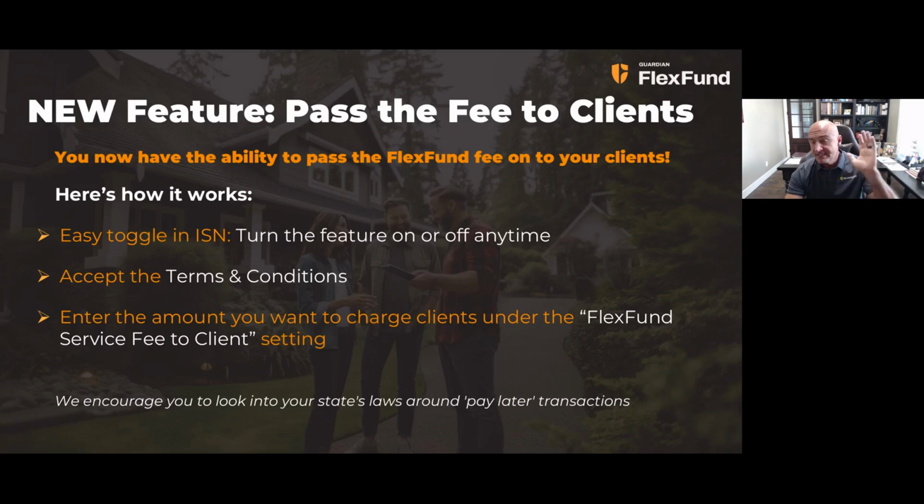You're able to say, yes, this is how I want to take advantage of FlexFund, is I want to pass that fee on to my customer. It's an easy toggle, accept terms and conditions, and then enter the dollar amount that you want to charge the customer. So your cost from us is $50. You can just pass that fee along. You could offset some of the fee, and I'll tell you a little bit more about why a lot of inspectors take that option. Or you can also make some money on top of every inspection.